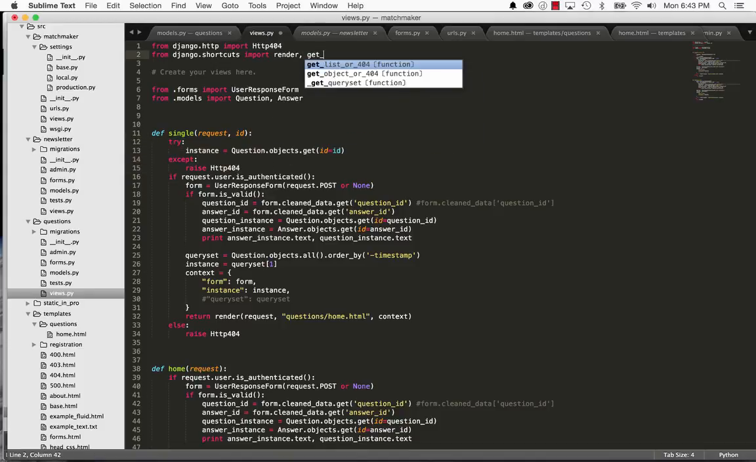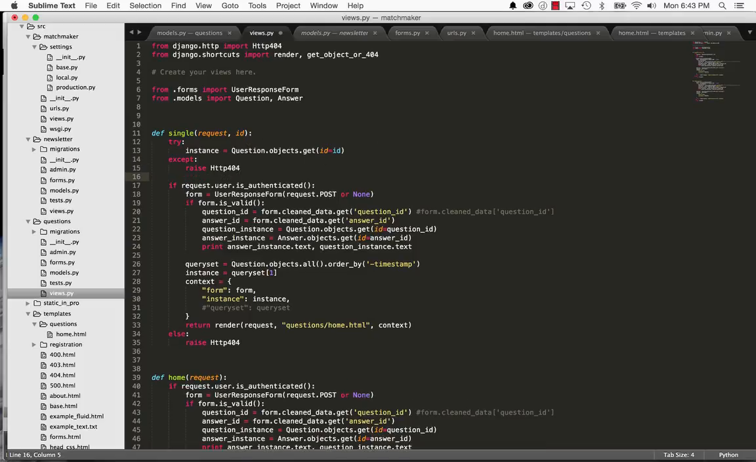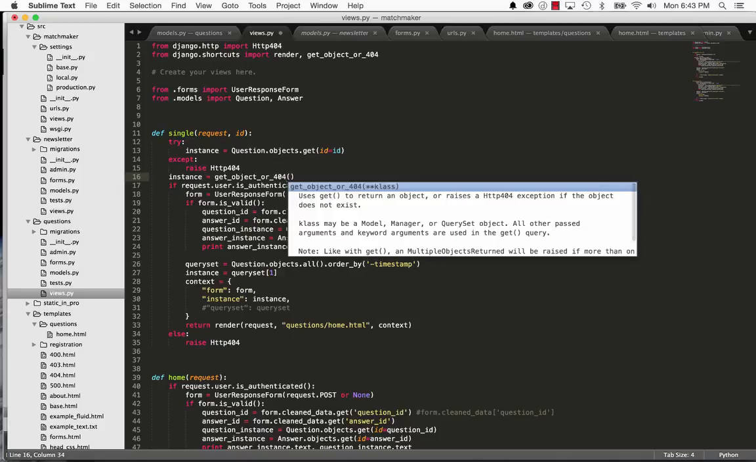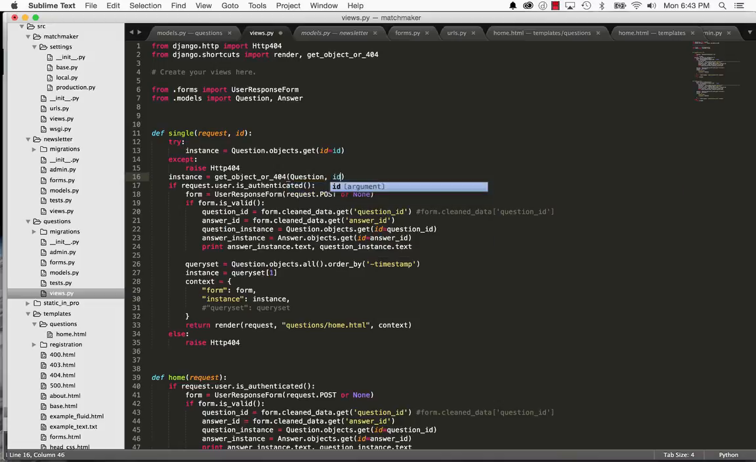It's called get_object_or_404. So get object or 404 is saying this exact same thing. So the object, of course, being whatever the model is. You can use this for all sorts of things. So now what we'll do is instead we'll say an instance equals get_object_or_404. So now we do the class or the model itself, so Question, and then the parameter that we want to pass, which in this case is id equals id.